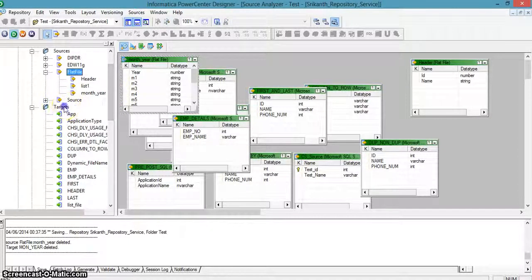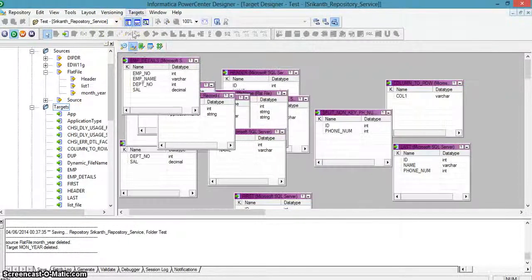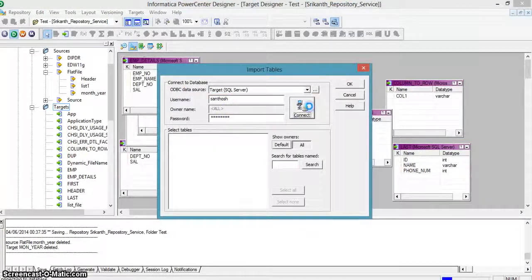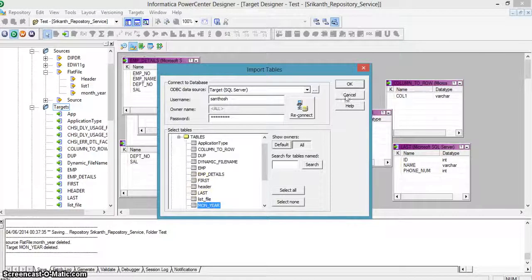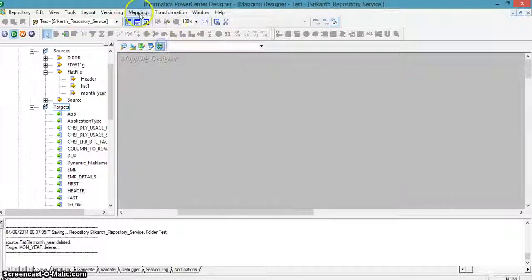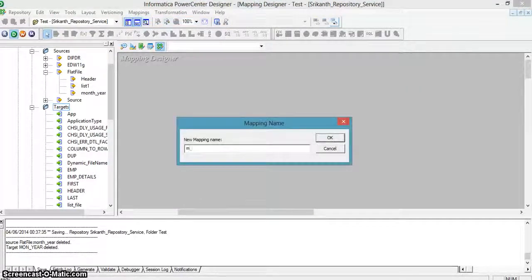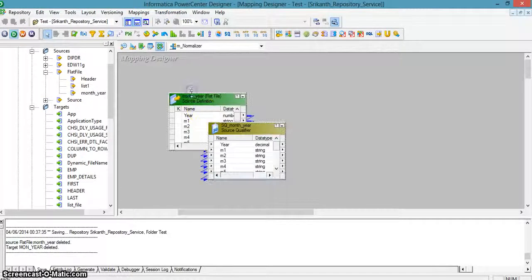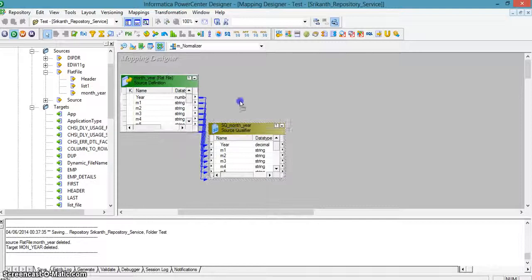Now I will import a target, that is a table. In the target designer, import from database. We have just created a table, and I am importing the table into the target, that is the month and year table. Here we have 4 fields. Now I am creating a mapping with the name m_normalizer, and I am importing this source.